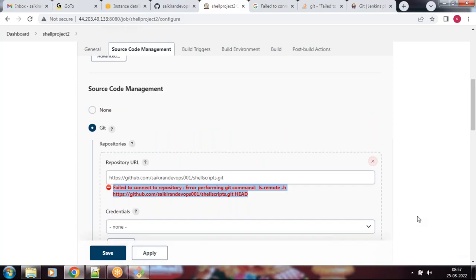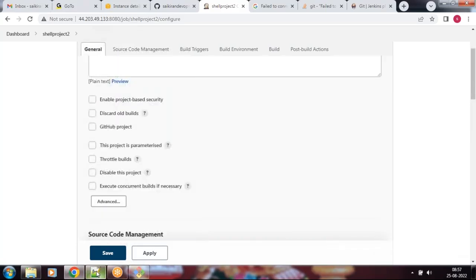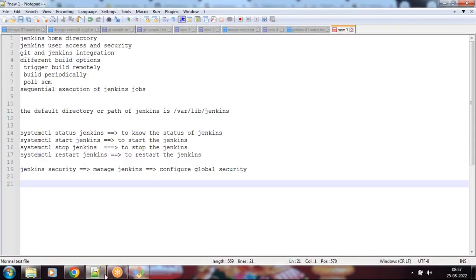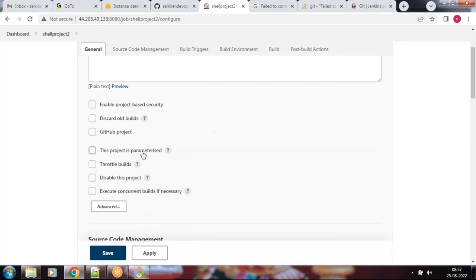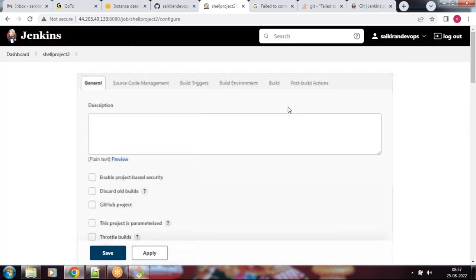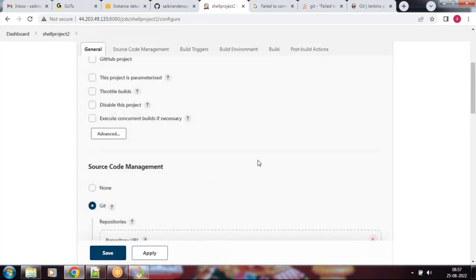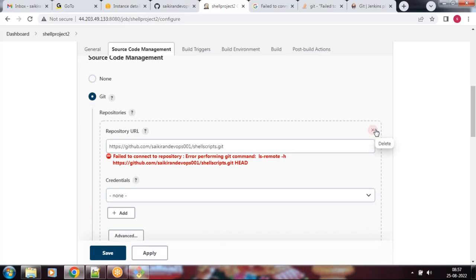So we'll do one thing. So today we discussed about security, right? And let's discuss another topic for a couple of minutes. How to trigger the build remotely. Okay. And this Git issue, I'll look into it, and tomorrow we'll discuss why we are getting this exception.